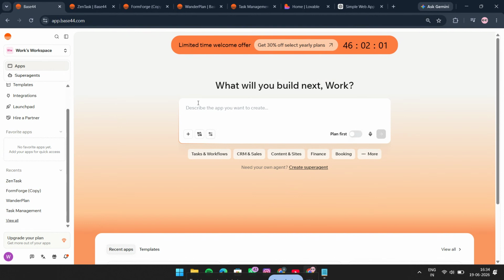The key here is to be as specific as possible. Don't just say you want a task app or a booking app. Instead, explain the features you want, the dashboards you need, the different user roles, and any important workflows or actions your users should be able to complete.